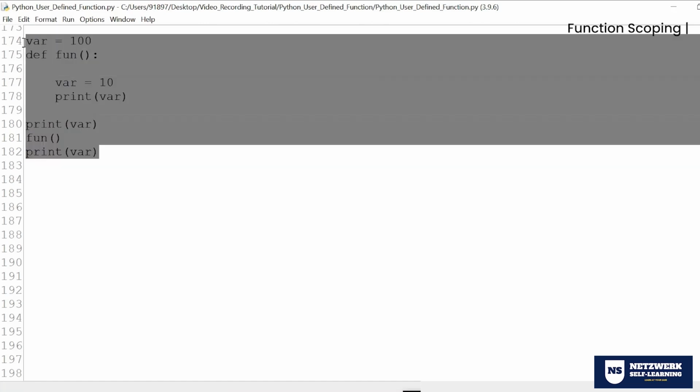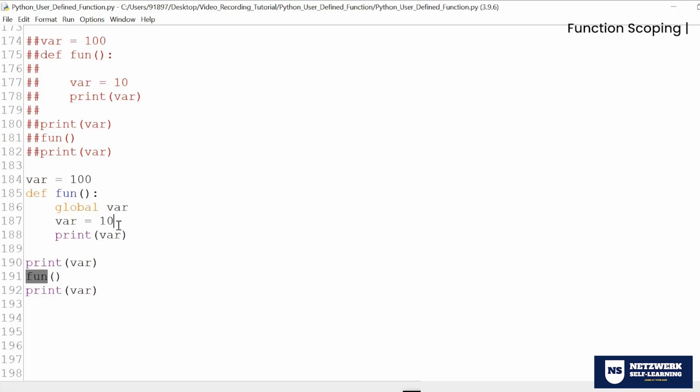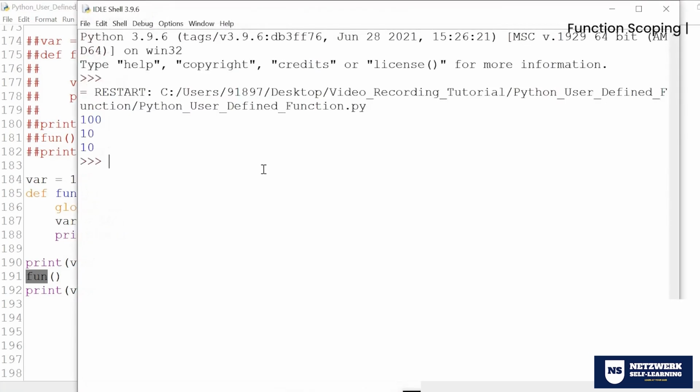Now look at this. Now I'm trying to do some other operation. Now look at this. What I did, I made that variable as a global. Initially it was 100. Now when the function gets called, again I'm telling, right? When function gets called, it will go there, and what I'm doing here, I'm making that variable as a global one. So now when I run, look at the output. Output is 100, 10, and 10.